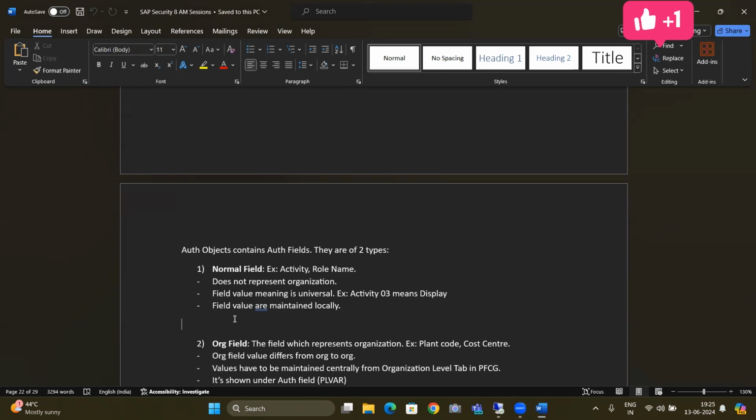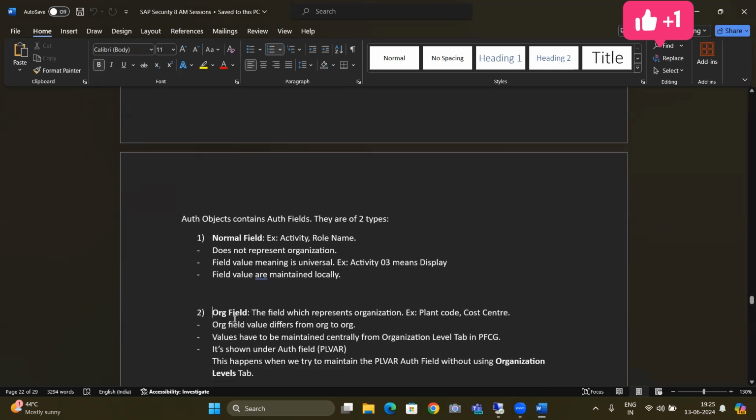Now, where does this organization field work? It works for derived role. Plan version.